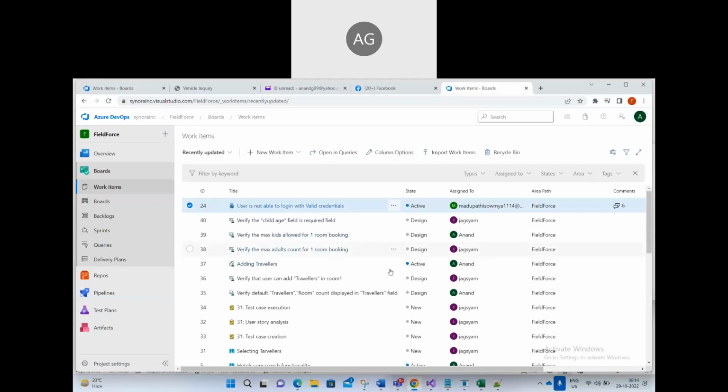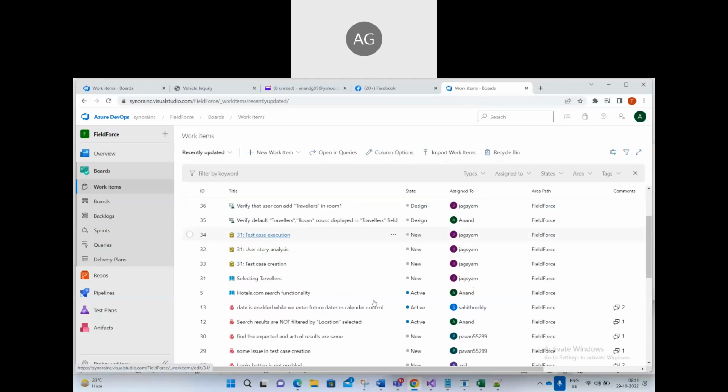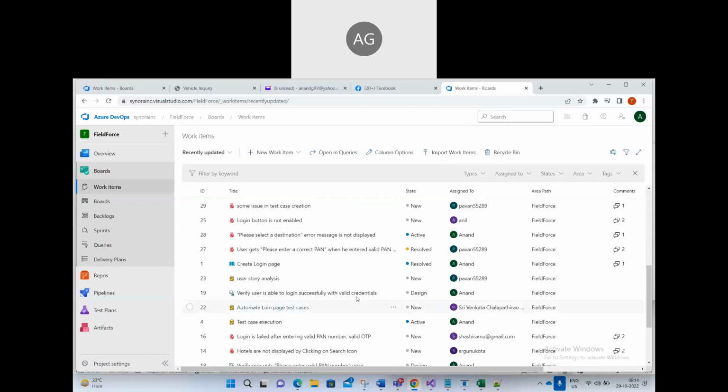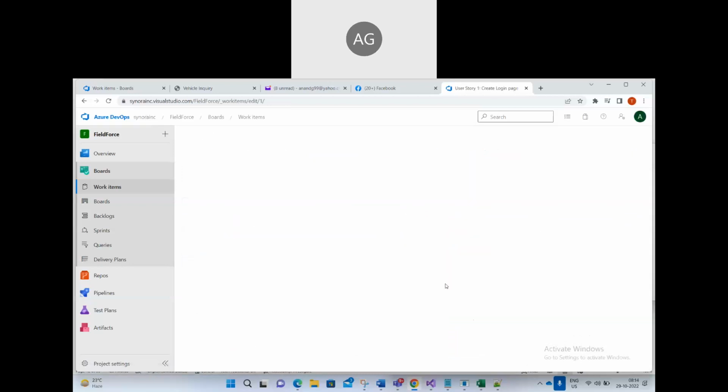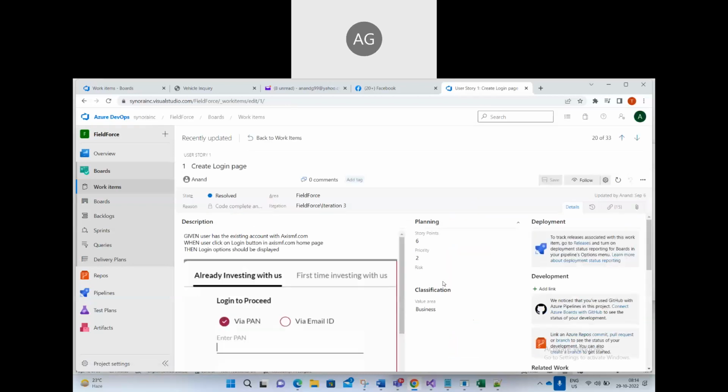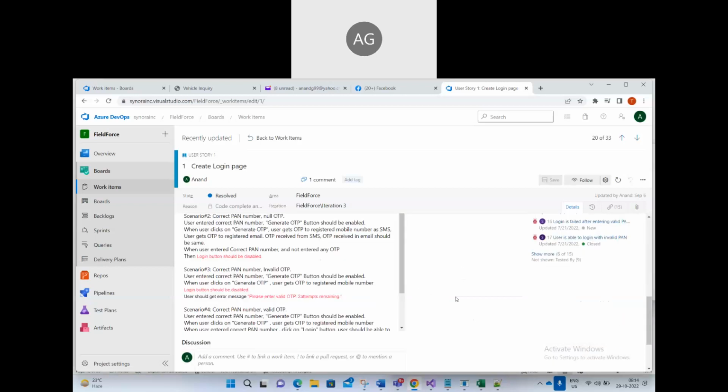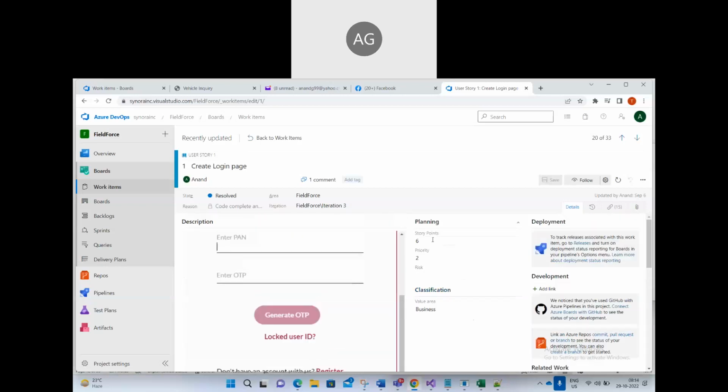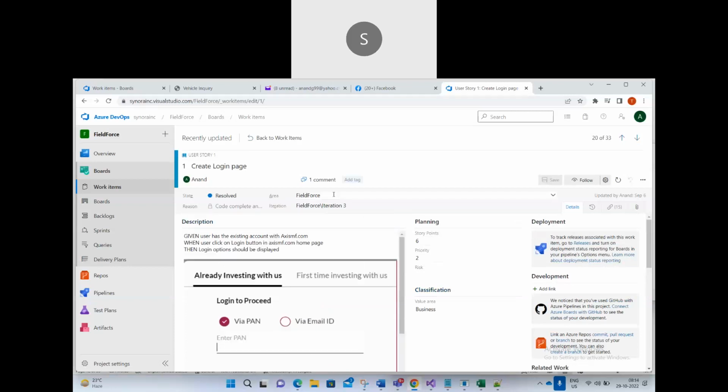Okay. So here we have some user stories. Create login page. This is a user story. So how many story points are given to this user story? 6 story points. When we are in the user story grooming meeting or story pointing meeting, we understand the requirement and we give the points for this. Clear? Right? 6 story points.